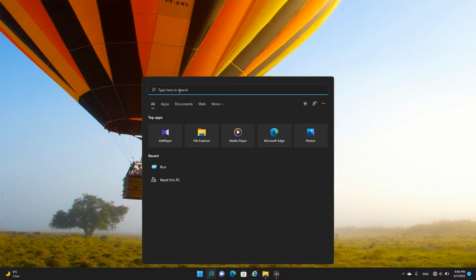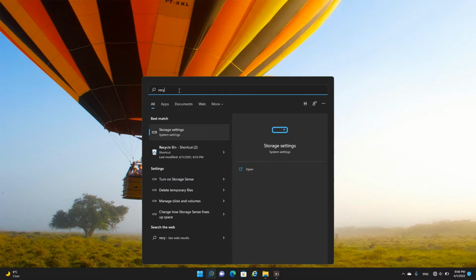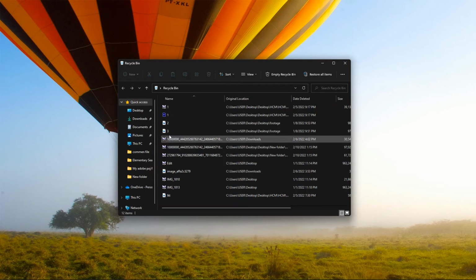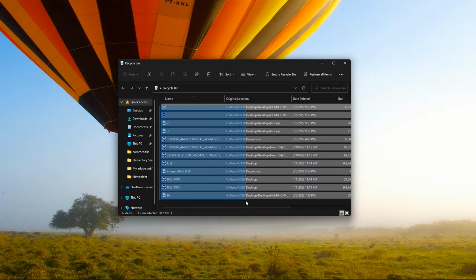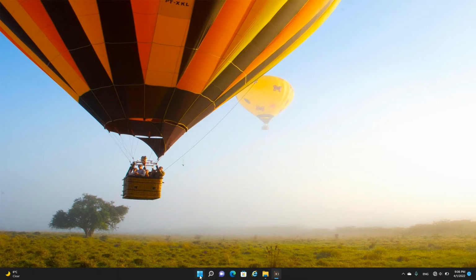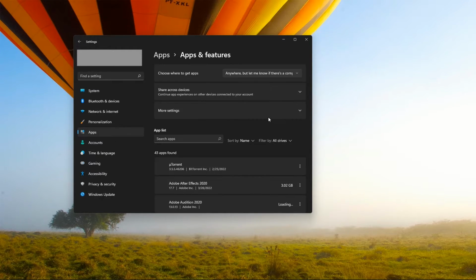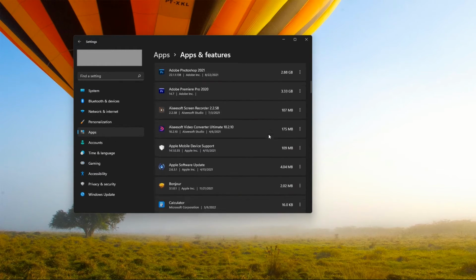Next, I'm going to delete files which are in the recycle bin. These files are saved in local disk C, so we have to delete these files too. If you have installed unnecessary apps or software, you can uninstall those things and get more space.